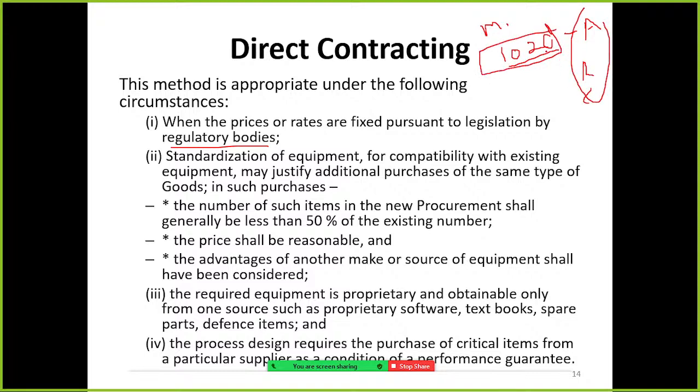So therefore, there's no logic that it has to be purchased based on their quotations. There's no meaning. So the prices are fixed, and the items are standard. The item is standard, and the price is fixed.